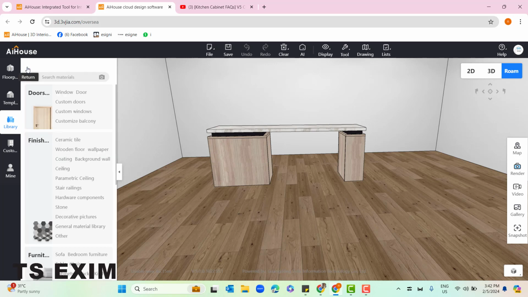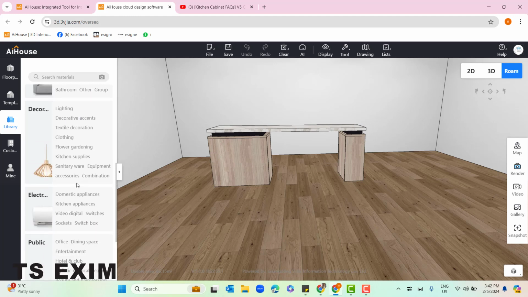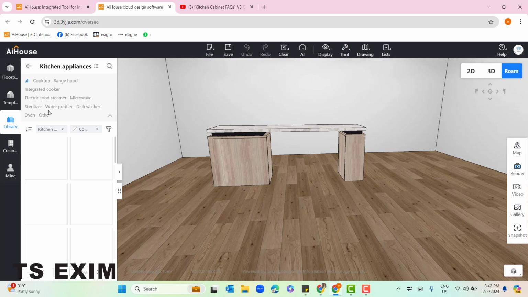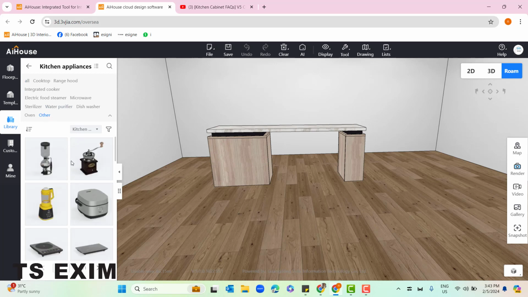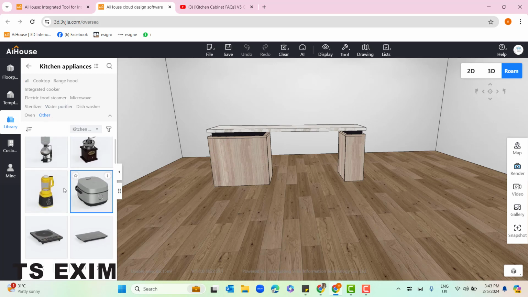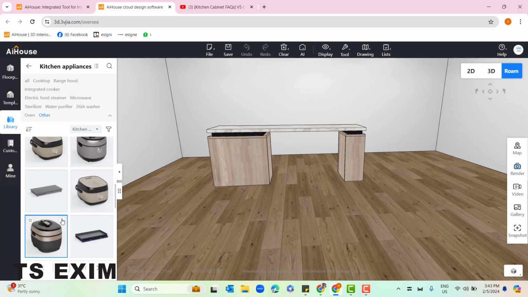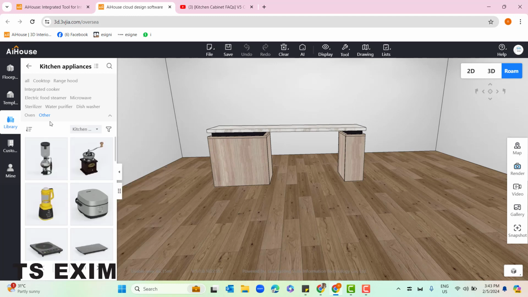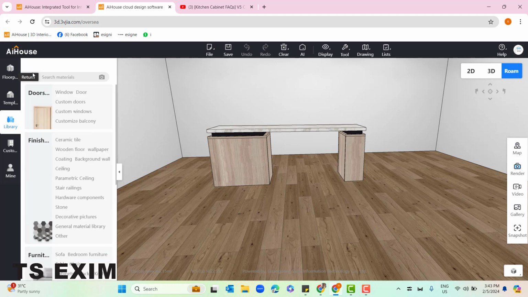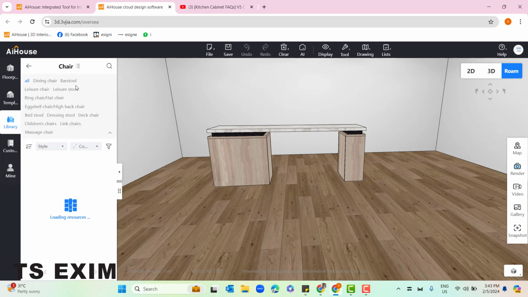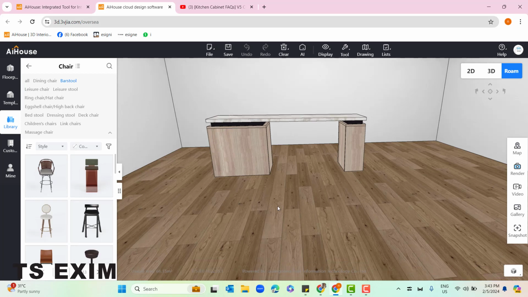If you want to drag electrical item, you can go to electrical, kitchen appliances. Then you can go to other, all the small appliances is inside here. Okay, you can see the coffee machine, blender, rice cooker, everything's inside here. To drag a bar stool, you can go to furniture, go to chair, and you can go to bar stool. You can drag a few bar stool here.